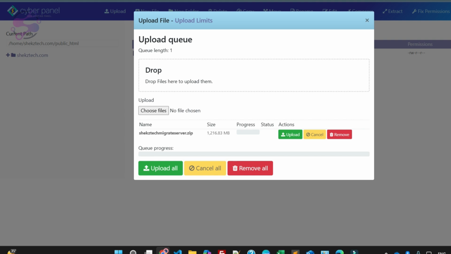I have already done. Just click on the update all or the upload button. So upload all. So wait. It takes time to upload 1.3 GB of data. It's totally dependent upon your internet speed and also the server you have.